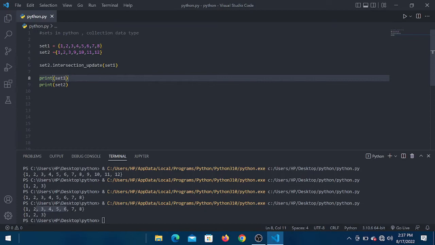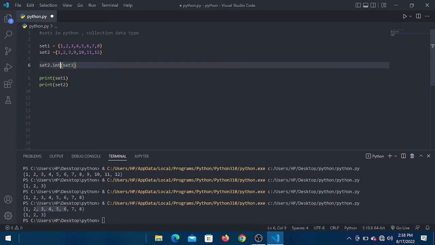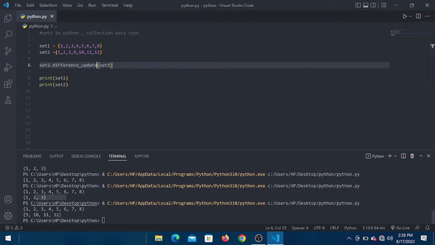And the other thing, yes, the difference update. We can also do difference update in this. Now if I run this, see that the set 2 values also change. The common elements from 1 to 8 are removed, and the remaining 9, 10 and 12 are printed out.